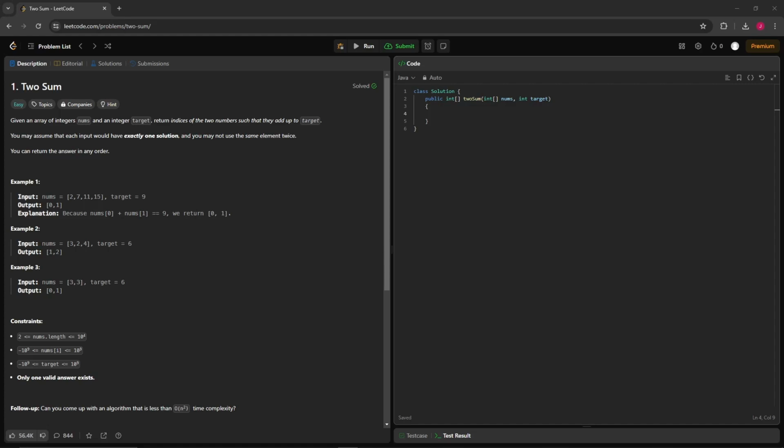My name is Joe, and today I'm going to be solving LeetCode problem number 1, Two Sum. I'm going to be giving 3 solutions to this problem. Solution number 1 is going to be an O of n squared solution. Solution number 2 is going to be an O of n log n solution. And solution number 3 is going to be an O of n solution.